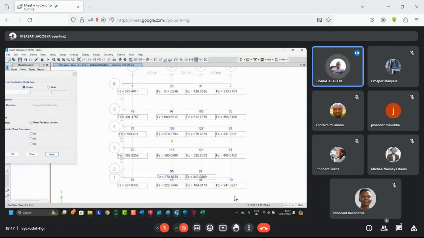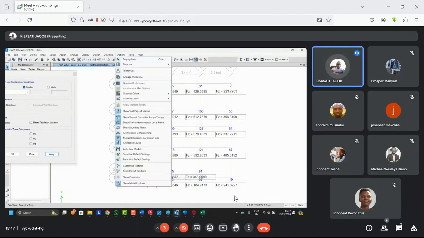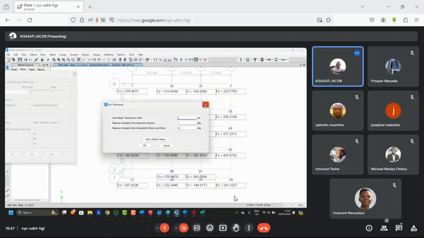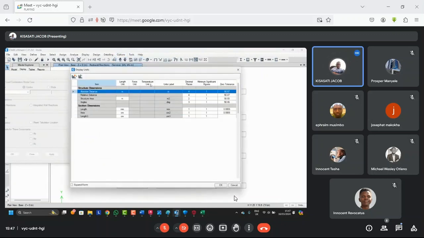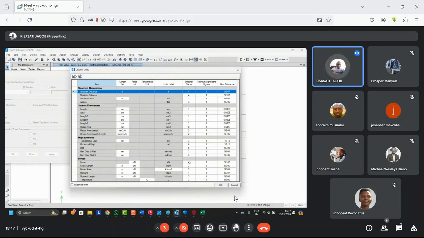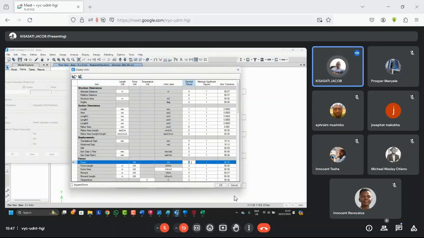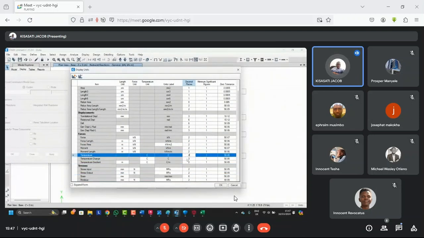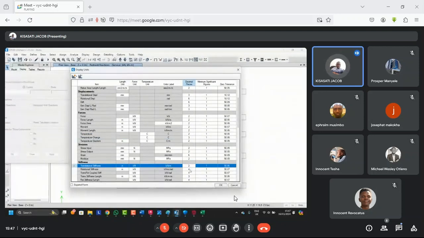Also, we can reduce the decimal places. You come here to options, then you come here to where? Tolerances, I think. No, the first one, display units. So you can display the kilonewton values first to 2. I think 2 is just good. All this I can just display to 2. So you can actually set ETABS, you can customize it on your side to give you the values that you want.